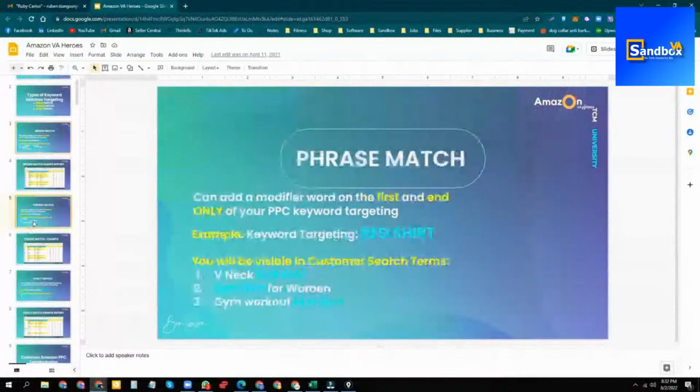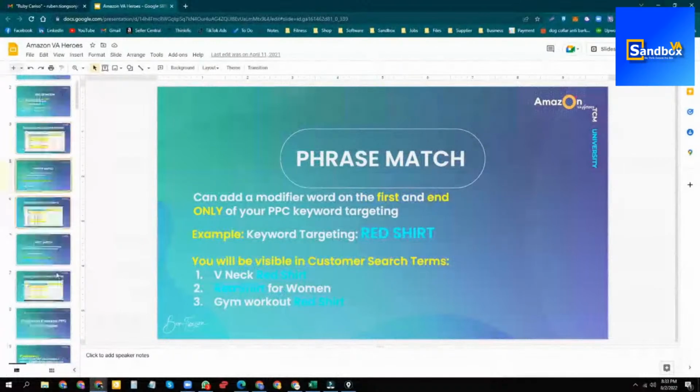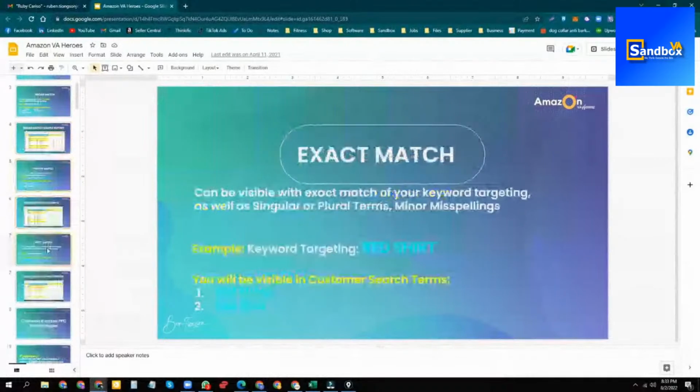Sa phrase match naman, hindi. Pwede si customer, pwede ka lang mag-appear kapag si customer may in-add na modifier word sa first or sa end of the keyword targeting na tinatarget mo, which is the red shirt. So ito yon. Now, the difference of that as well, kasi panaro ng panaro yan, sa exact match is ganito.